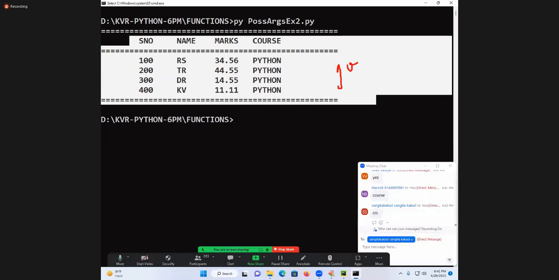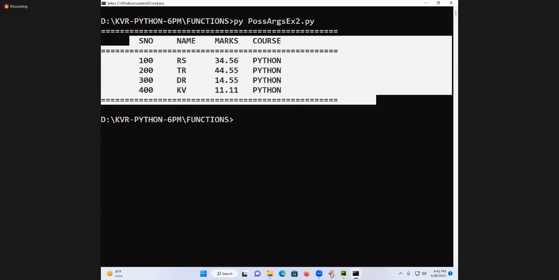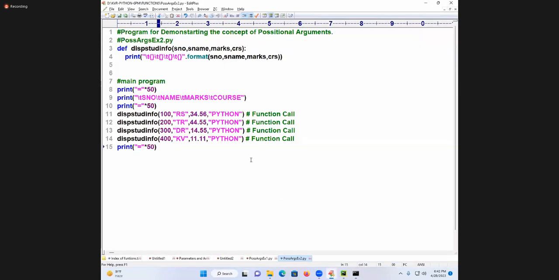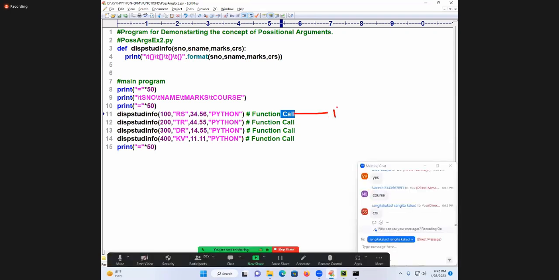But a serious programmer will think that there are performance problems in this program. What is the performance problem? Watch it now. What are we passing here? Python. In which call? The first function call. During the first function call, how many values is the PVM carrying? 4 values. 100 to SNO, RS to this, 34.56, Python.